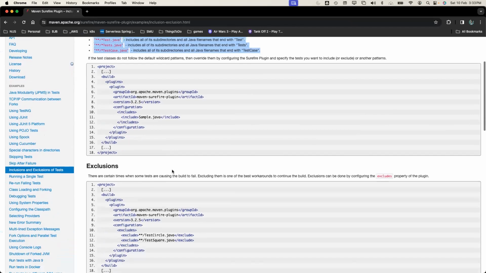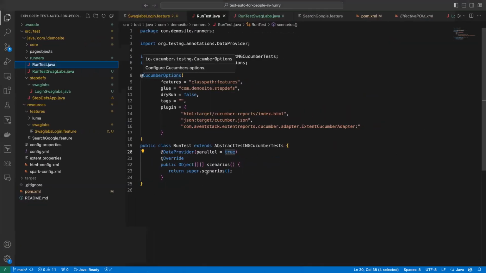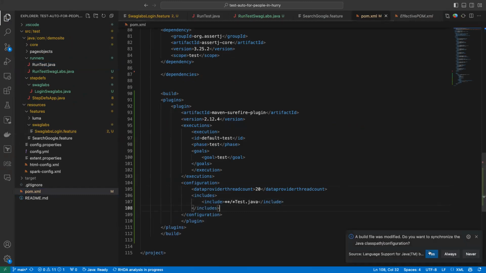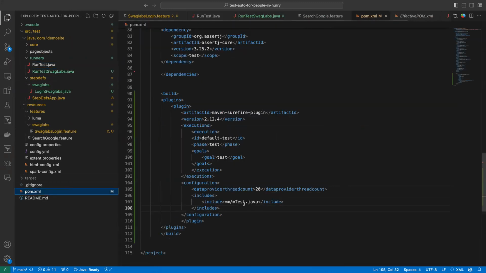But if you want to include or exclude, you can also do that from configurations, like includes. That is what I was trying to do here. I go to pom.xml. Here I've written data provider in the configuration, but I can also say include. This is what I was forgetting. So I say include, and I have to close includes. Now I can mention the runner which I want to run. So I can copy this and paste it here.